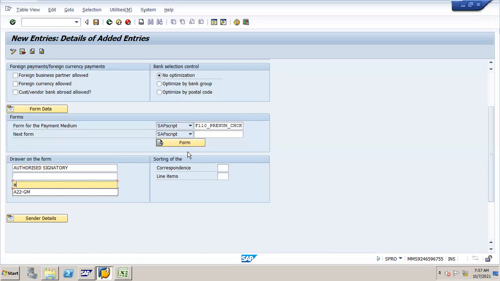So I'm using S14, say GM. Here I can assign the signature of the GM of the company, so we can see this on the printout of the check. Okay. Save it.